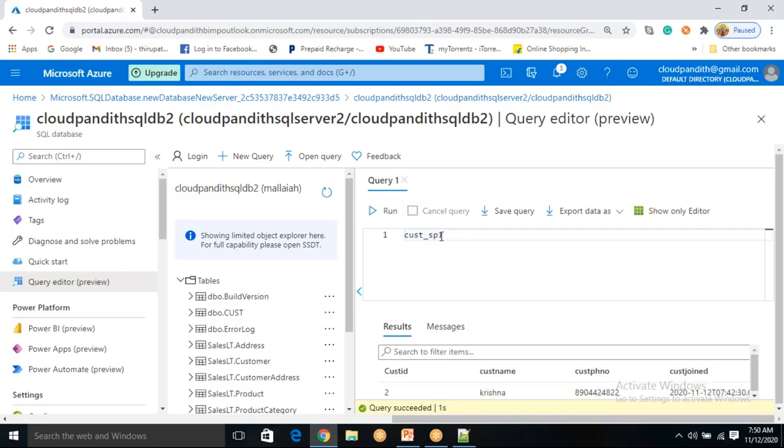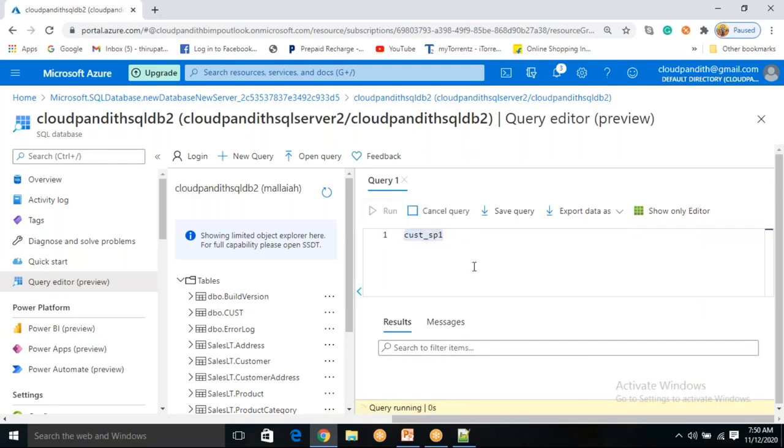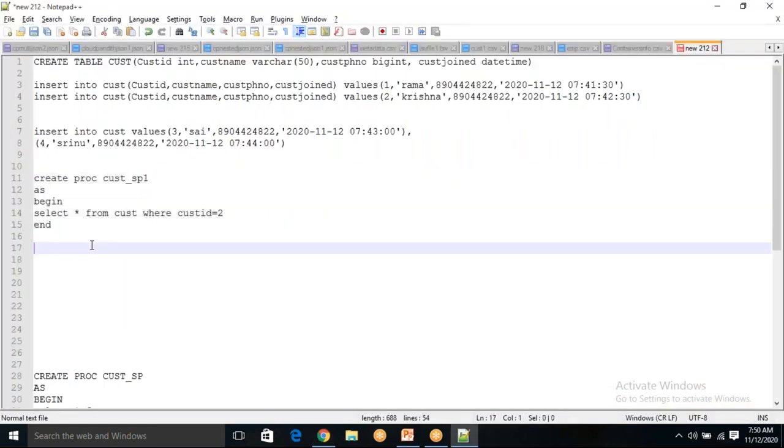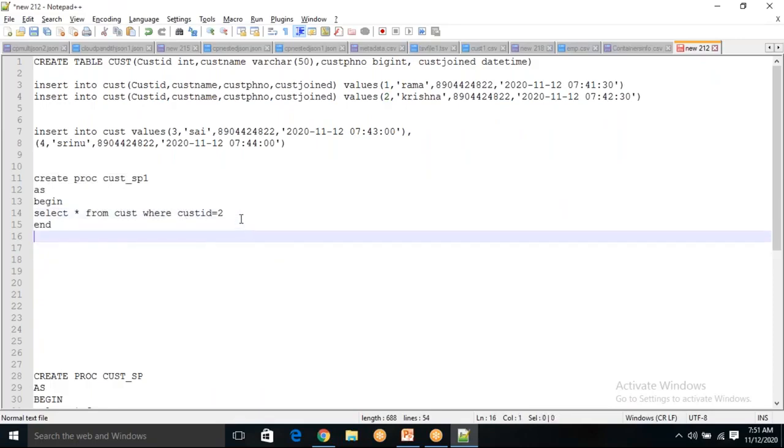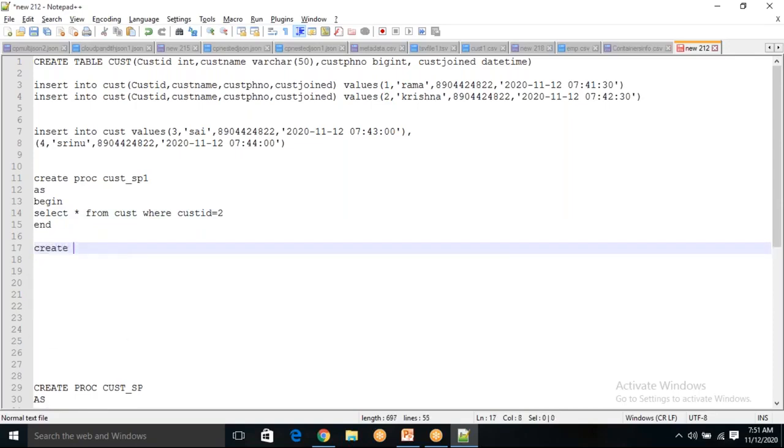So I want to get the third record. There is no way. You need to create a new stored procedure. Are you going to create a new stored procedure to get the third record? No. It will be difficult to create multiple stored procedures to get one record. For that, I want to create a dynamic parameter. Okay, how can you create it?